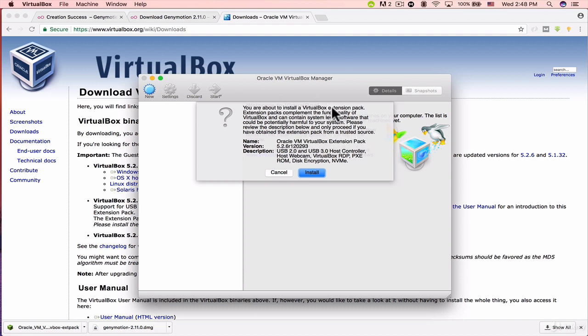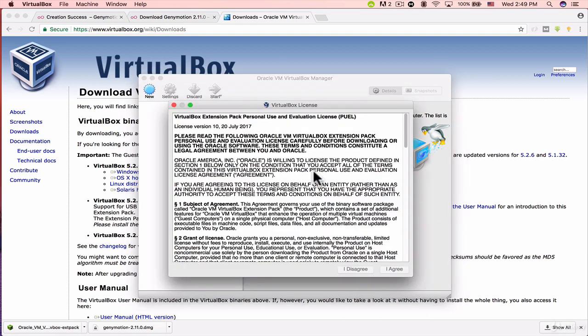Because we have obtained the extension pack from a trusted source, we are going to trust this extension pack. So here you can read these descriptions. It is from Oracle, a very well-known company. And we have the version and the description. So here it is, the latest version. And that message that appeared here earlier was related to this version. So I'm gonna install this extension pack.